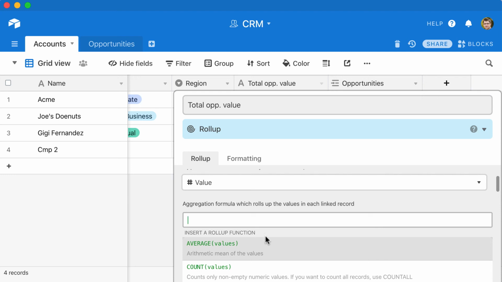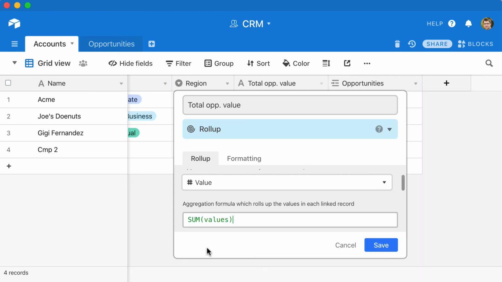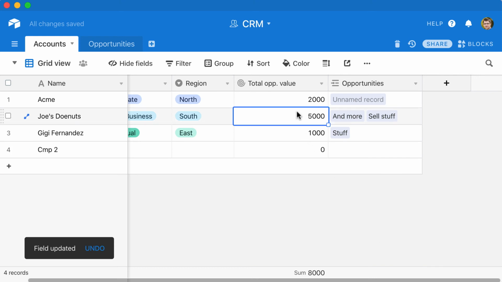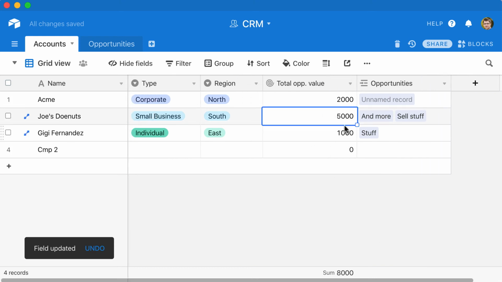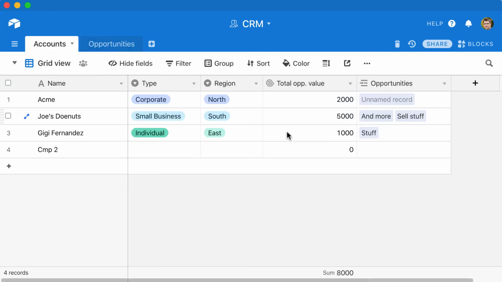In my case, I want to see the sum because I want the total of opportunities. But we also have other options, like SUMIF or COUNTIFS, which is pretty similar if you use Excel. I'm going to click save. And what I see here is that for Joe's Donuts, I have $5,000 or euros or lei, whatever, that I'm supposed to make by selling to this company. And it automatically aggregates these values and gives me the sum here.